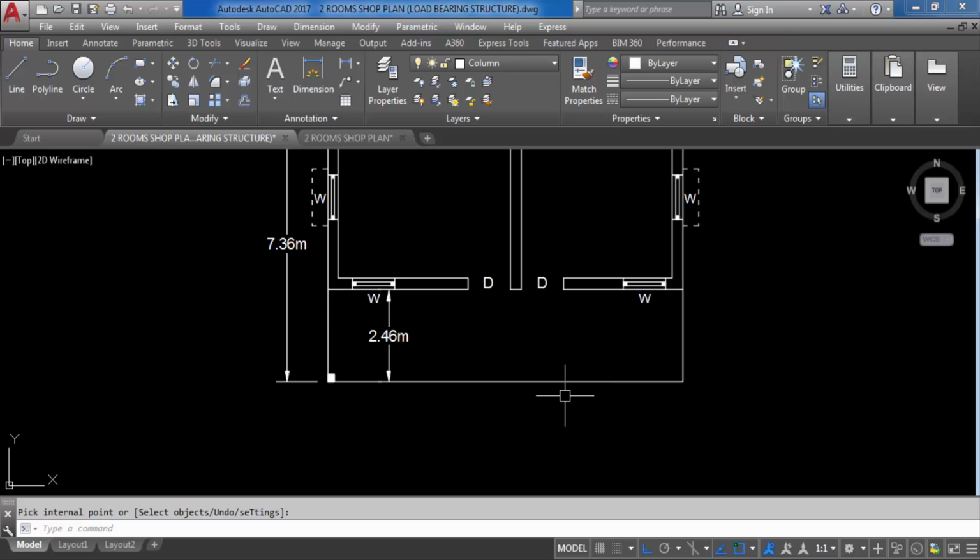Now I need to copy this. So first I will divide into, I need 4 columns here. Sorry, 5 columns here. So first I need to divide into 4 segments, 4 numbers. Now if I select like this, you can see it's divided into 4 parts. Now I need to copy my column and paste over here.